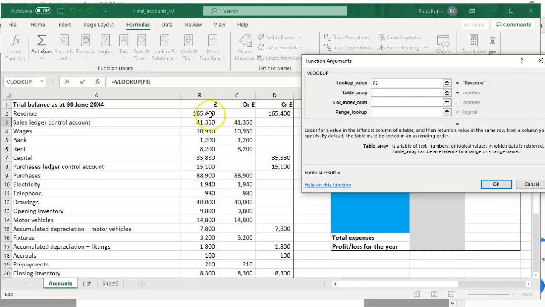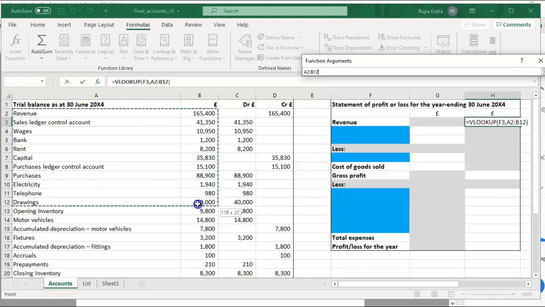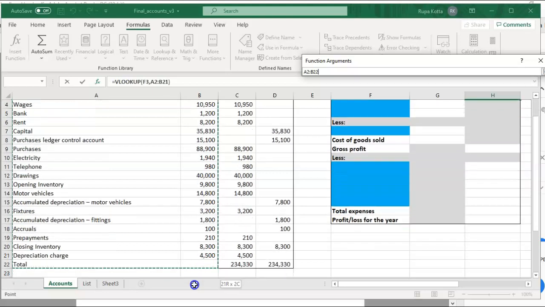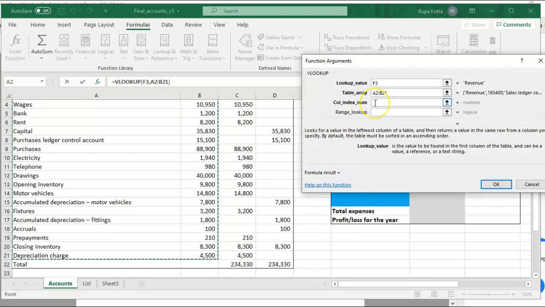So to avoid that, only select the first two rows for your table array. Start from the revenue and select everything until the depreciation charge. Column index number: the first column is details, the second column is values. What you want to pick up is the values, so the column index number will be 2.